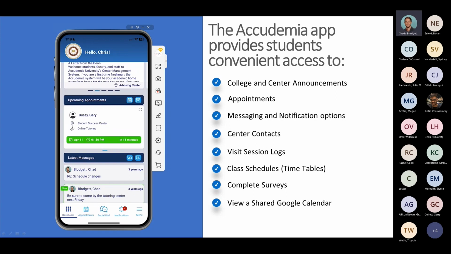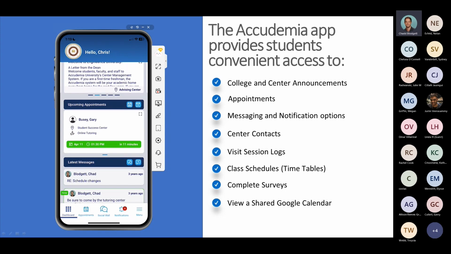Students also can join their virtual sessions from their devices as well. So there will be a join session button here when it's within the window of the session, and it will allow me to join the Teams, Google Meet, or Zoom session straight from my phone.